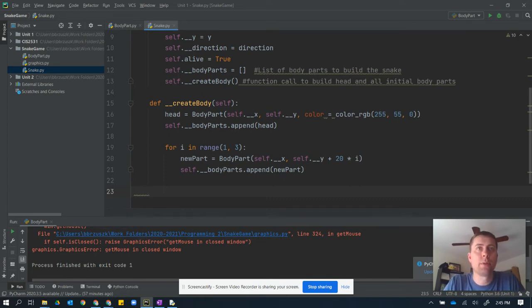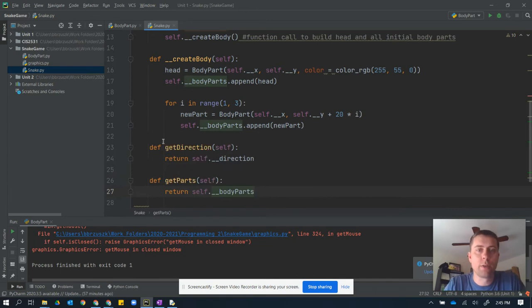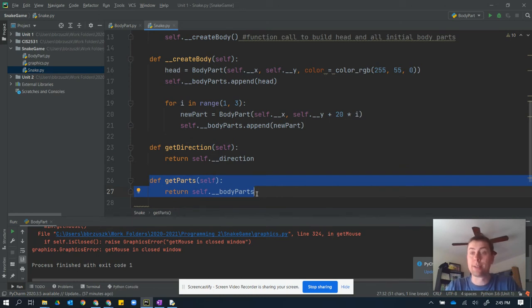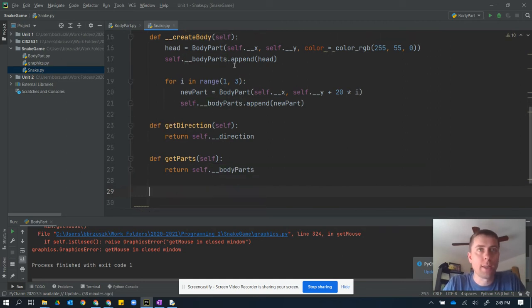So first thing I'm going to do is write those 2 get methods, which are going to be right here. And I already have get methods for body parts, so I can access those pretty easily if need be. So there's going to be my get methods for the direction and the get methods for the body parts list. Now I can always get information from each body part itself as well if I need to. Next thing I need to do is draw each body part, so that will draw the snake. That method is actually really simple to write as well.